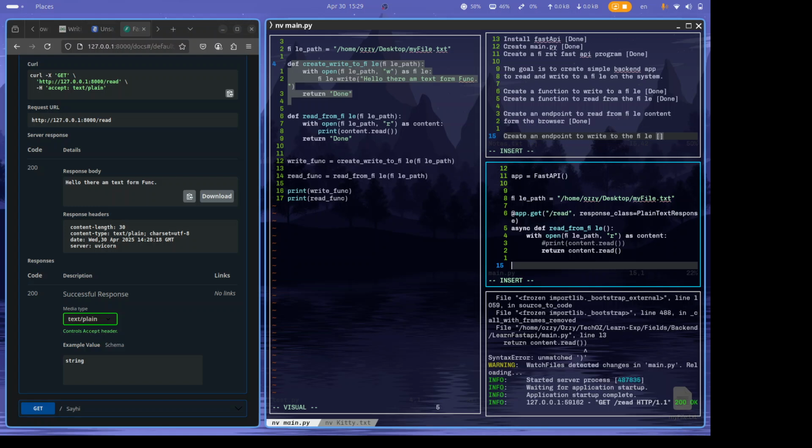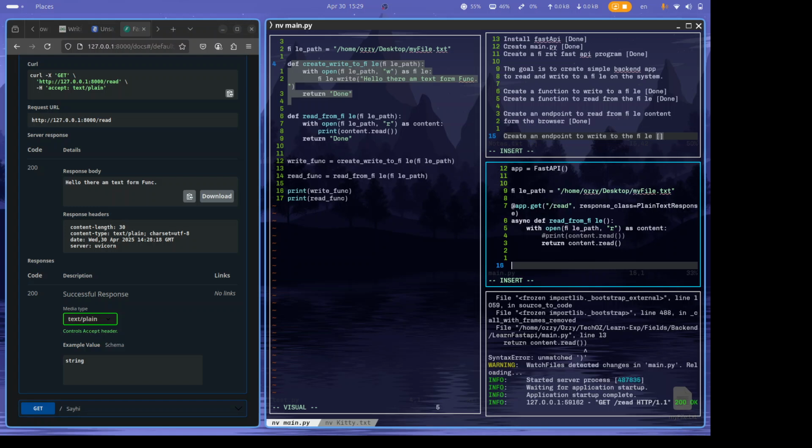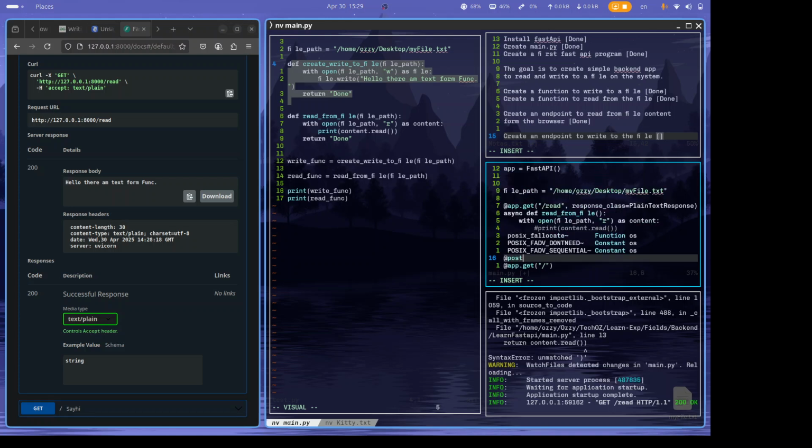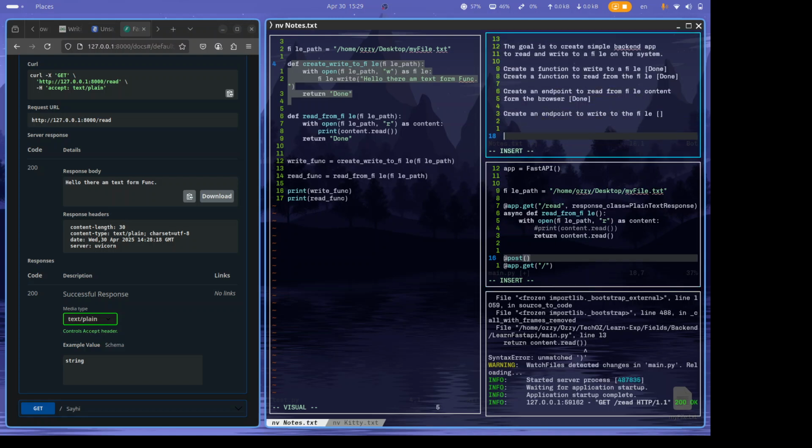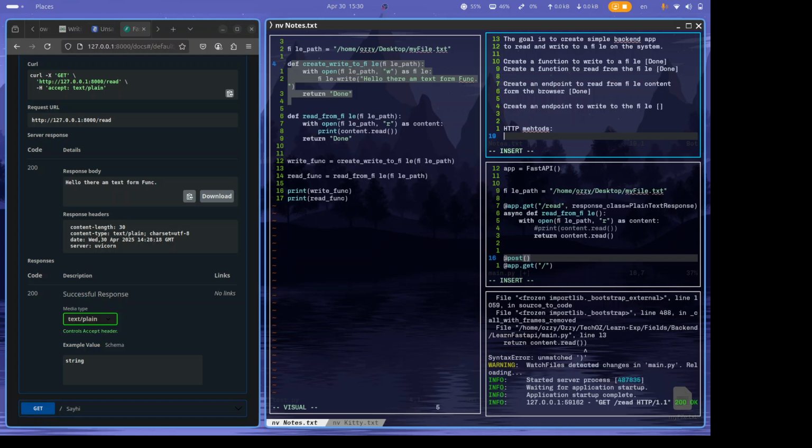What you have to do here, let's say asynchronous, so it needs to be asynchronous, I guess. First of all we say post. That one is to send data, so post. Just let me take some notes first. So we have HTTP methods.